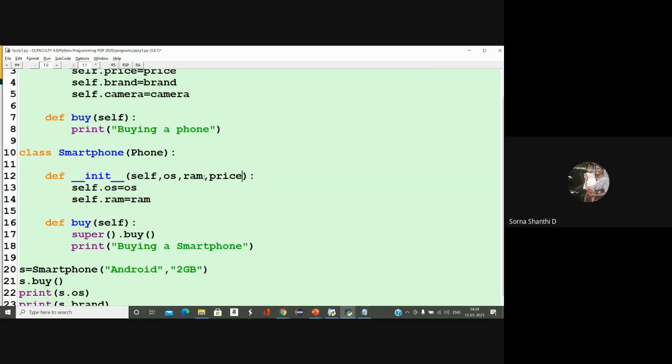I'll get the value for price, brand, as well as camera. Okay, got all these values. I've got 5 values. So now what I have to do over here?